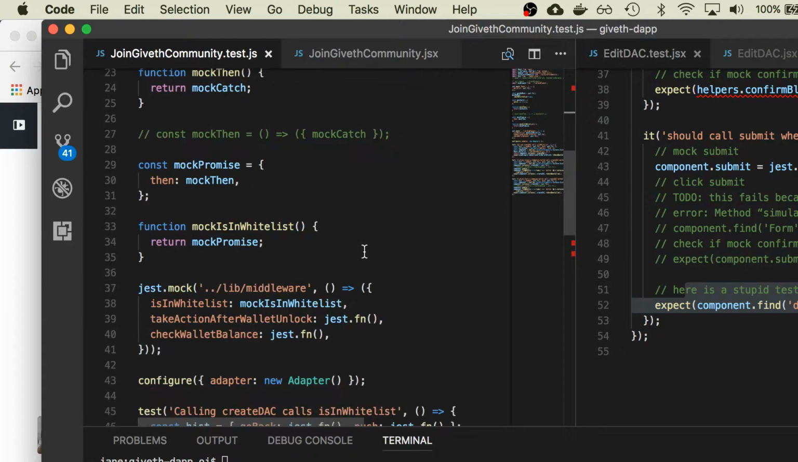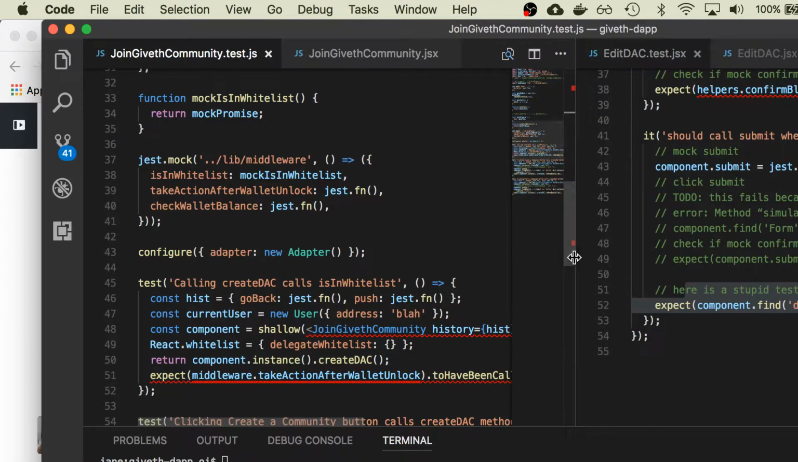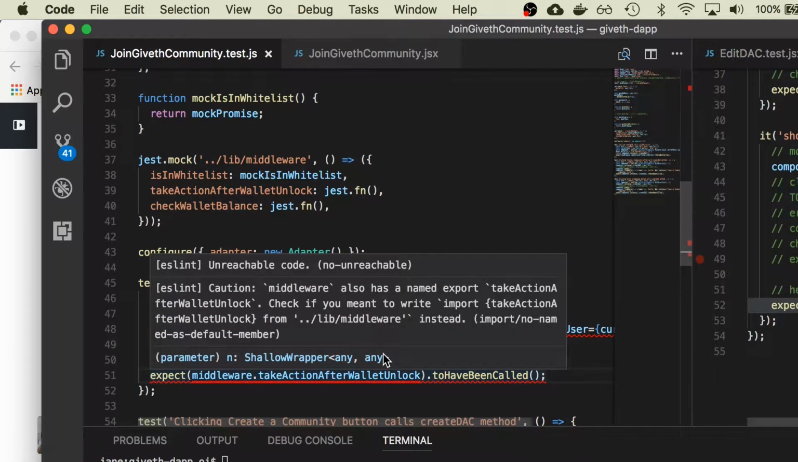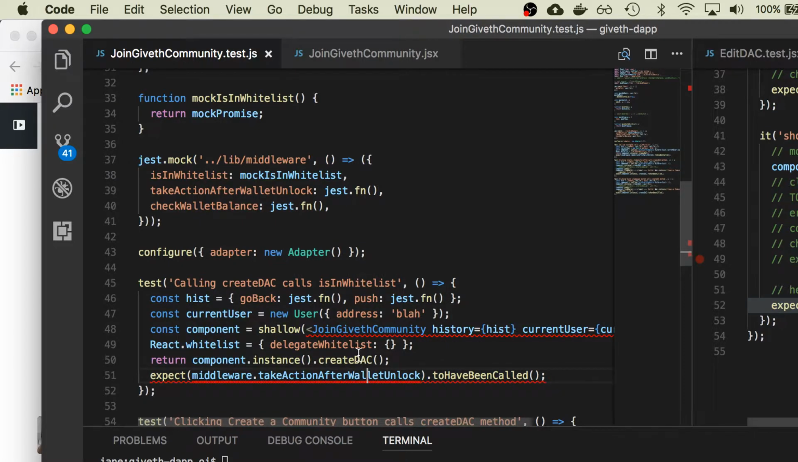Okay, and by figuring out this edit DAC, what do you know, I was able to figure out something over here. I wanted to test that when we call create DAC, it calls this take action after wallet unlock. I don't want to actually call it, I want to mock it. I want to make sure that it's called. And that qualifies as a unit test of this create DAC world.